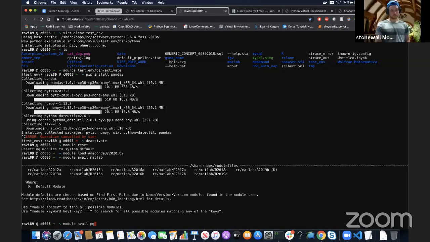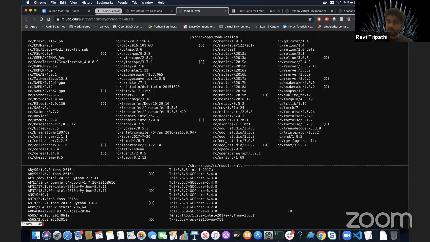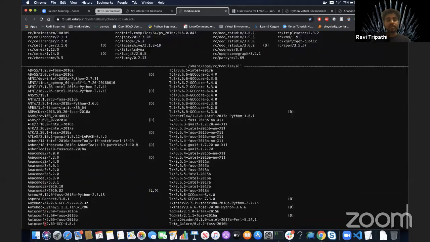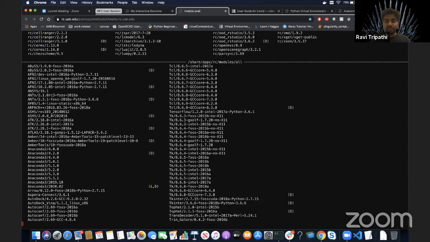But if you are trying to find something and you don't see it, the next method would be to do a module avail, just so that you can make sure that the package is really not in the environment. And if it's not there, then just send us an email and we should be able to install it, or at least let you know if it's an Anaconda package, then we can send you instructions on how you can set up your environment with that package. I'm just going to quit this because we have a lot of modules in our environment.